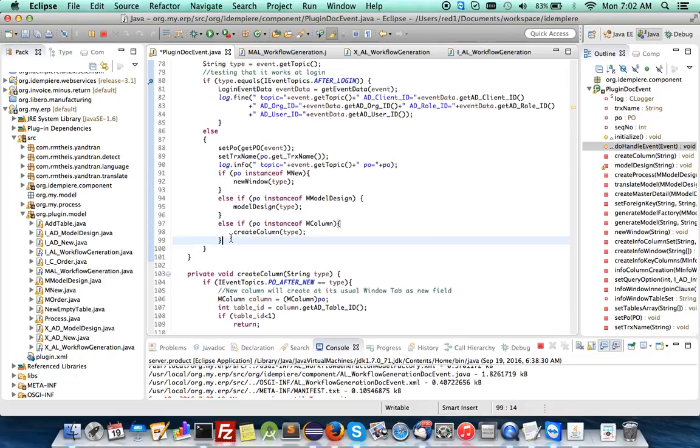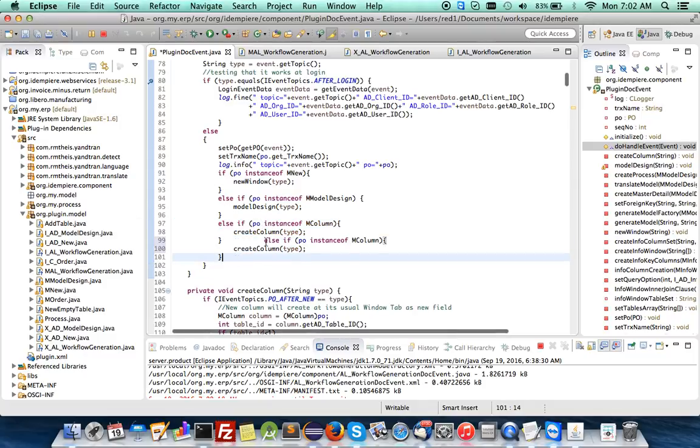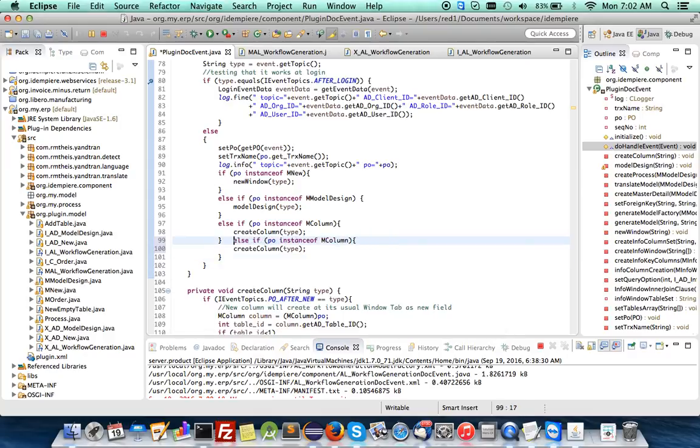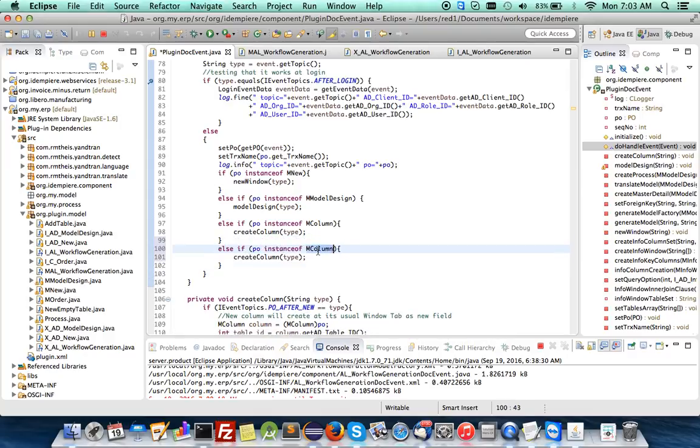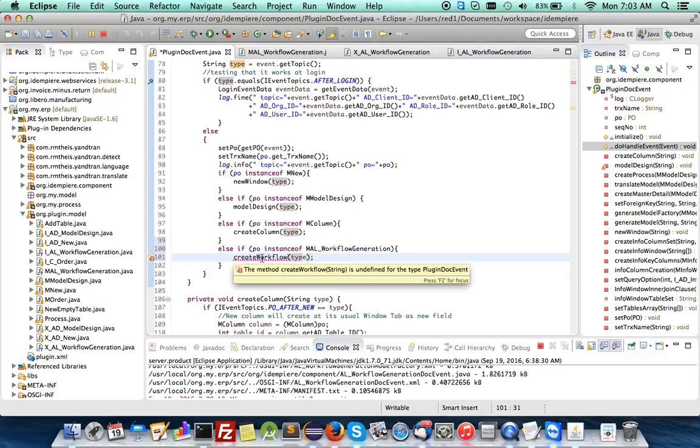Yeah, I can do this here. So if it's an instance of the workflow model, then I will create a new method. I'll say create workflow. Later we will improve it with more properties in there, but we'll do that later. Let's see how it goes.